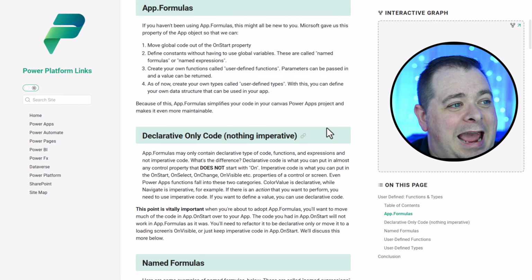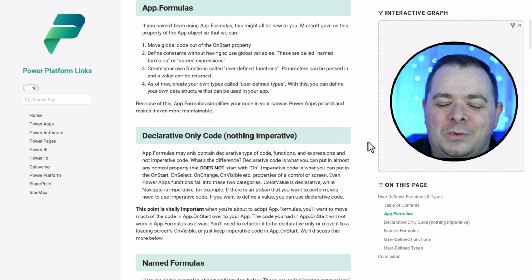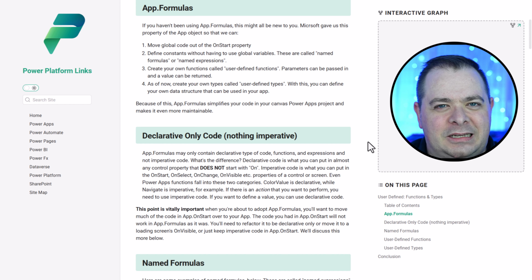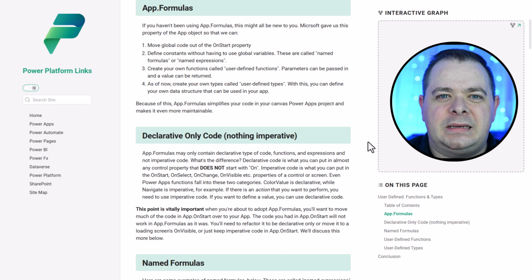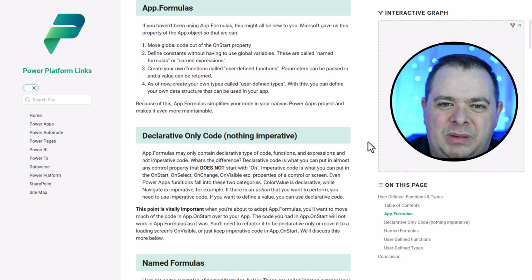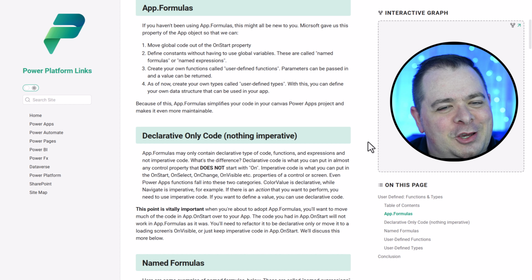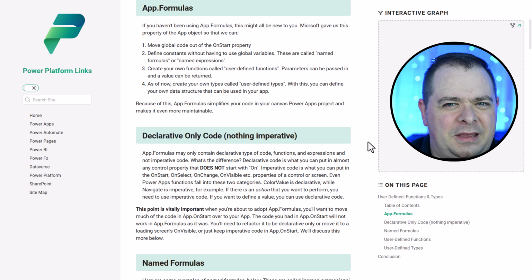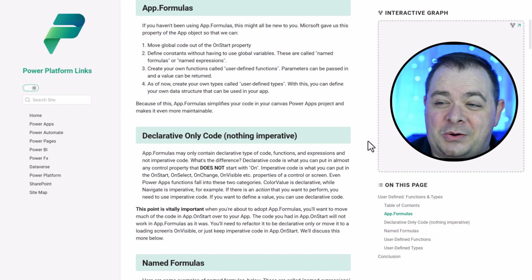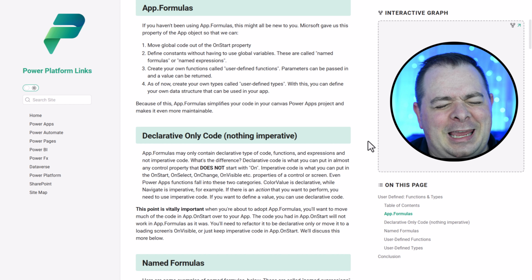Now, we were just talking about App OnStart, where we could have imperative code. So this is a little bit of a change up if you're trying to move from App OnStart over to App Formulas, because you simply can't copy and paste or cut and paste all your code from App OnStart to App Formulas, because the only code that you could put in App Formulas is declarative type of code. Now, first you might think, okay, well, this is a problem. If I'm not supposed to put it in App OnStart, and I'm supposed to put it over in App Formulas, and I can't put it there, then what's going on?